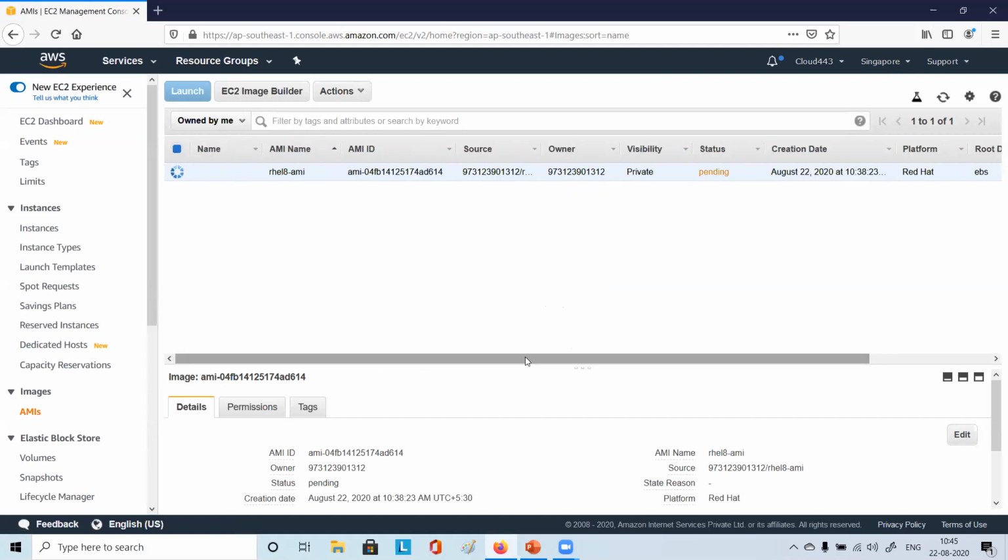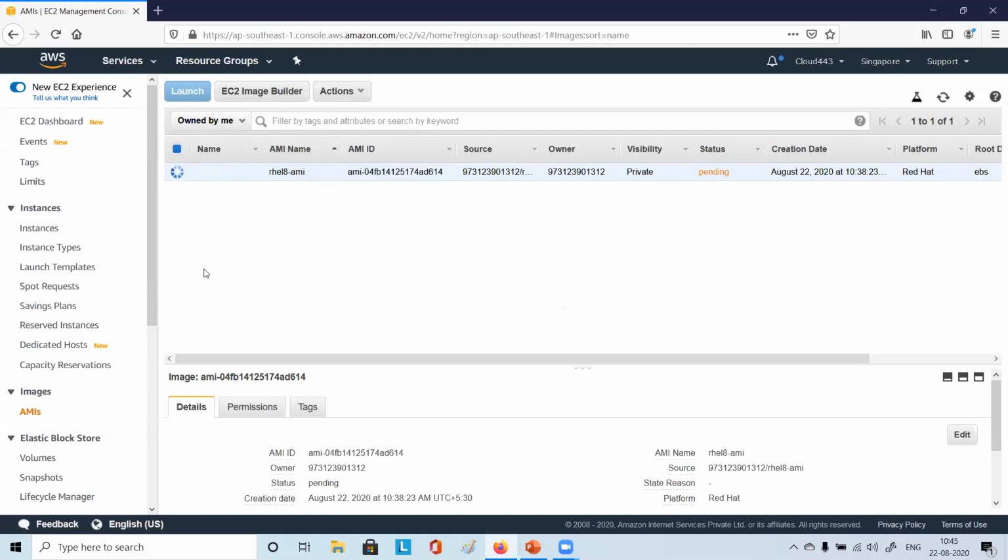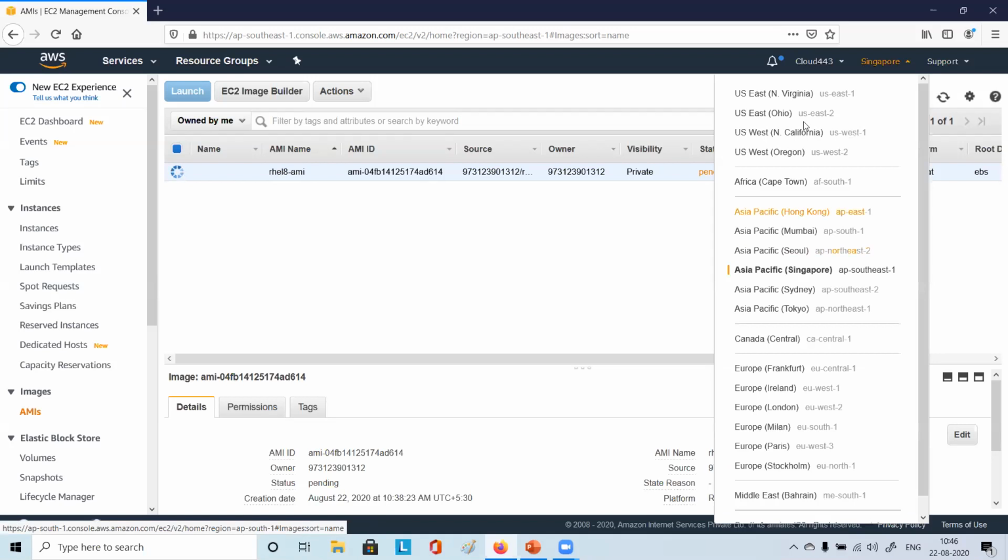Okay, so you understood the concept, right? Yes, Harish. Once it is created here, simply you can go to the action menu, and this launch will become active. So you can launch an instance in the Singapore region. I think some slowness is there, so it's taking time.